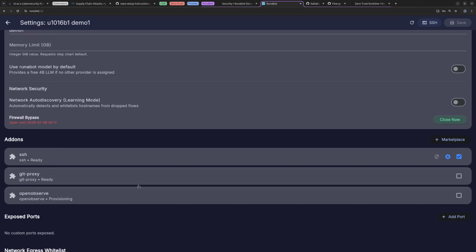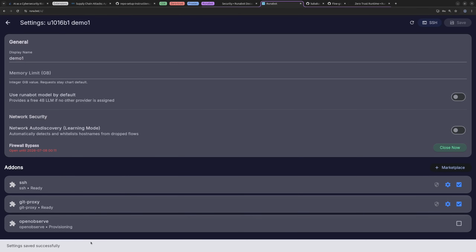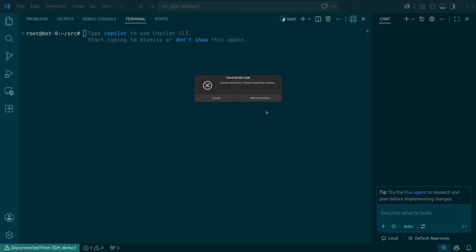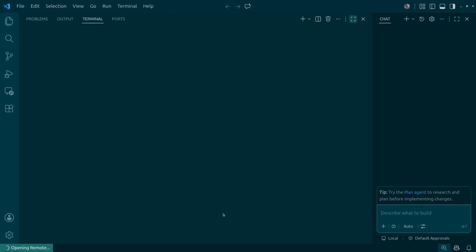We assign the Git Proxy add-on to this bot. And what happens now? Oops. What happens now? The Visual Studio Code complains. Why? Because Kubernetes has stopped the container, and the container is now restarting. It takes maybe, I don't know, 30 seconds. We'll try to reload, and VS Code will try to re-establish the SSH connection.